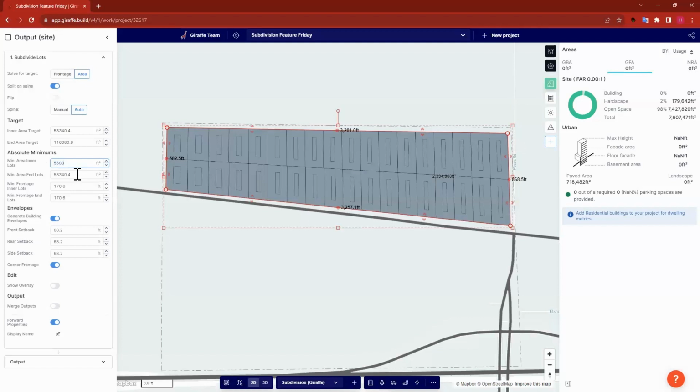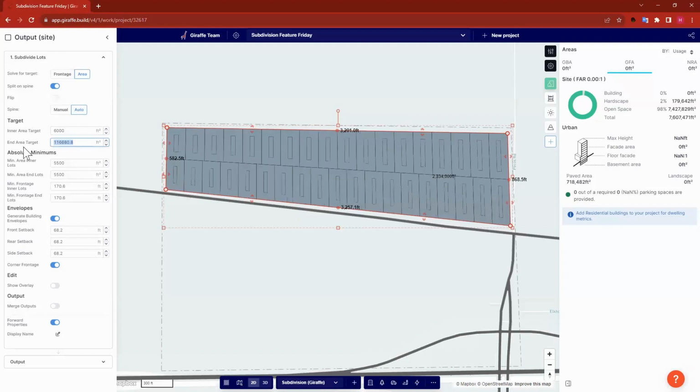So if I just update these to be 5,500, and then I can put in my target as 6,000. And now you're starting to see these much smaller lots appear based on these target amounts.